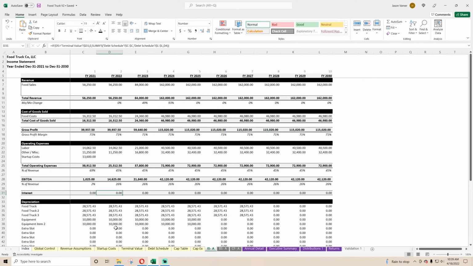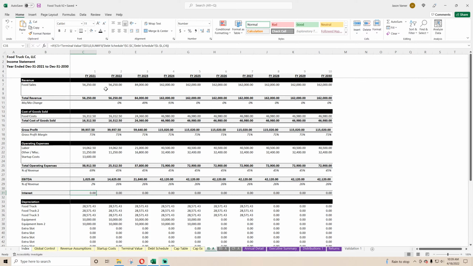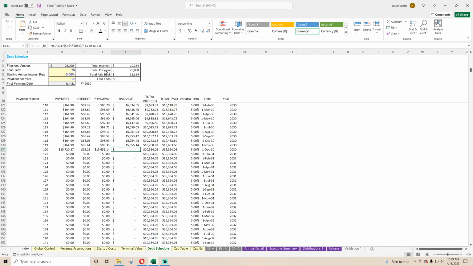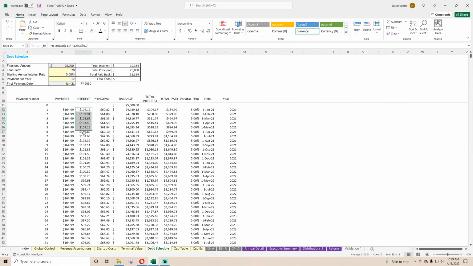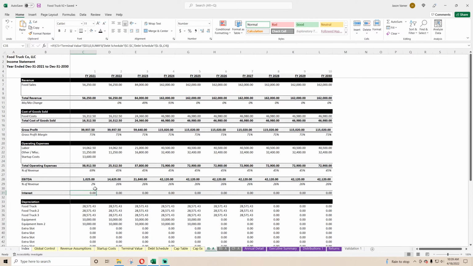Interest. Why are we showing zeros here? If C5 is greater than terminal value D3, then 0. Otherwise, some debt schedule C. So that's the interest calc. What's going on? I see.